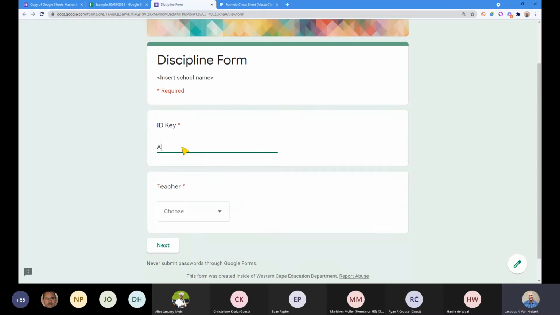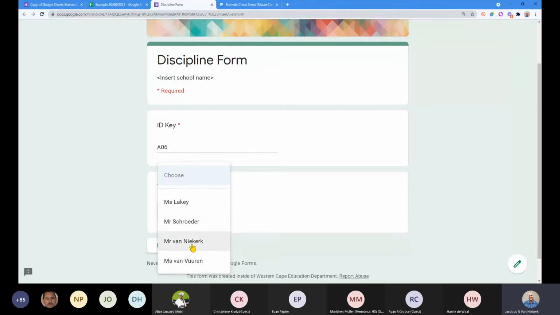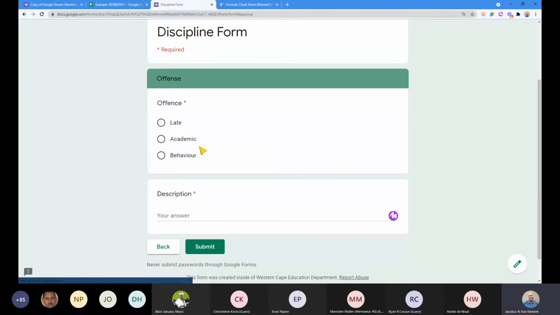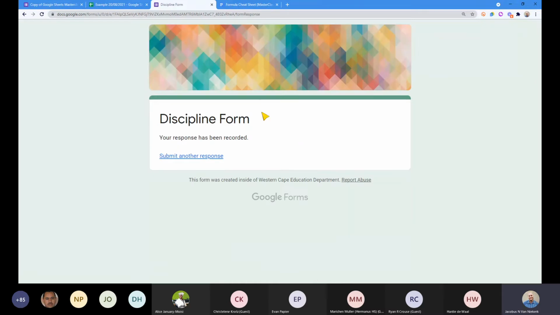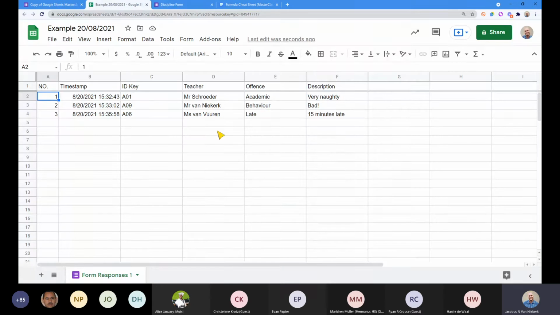Remember our ID keys. Please use the same ID keys, otherwise some of the other formulas that we're just going to copy and paste won't work. And we're just going to have that. We'll choose our teacher, and we're just going to say next. Select something that they did. They were late. Right, and we'll submit. Okay, and then I've submitted it. Once I've submitted it, there we go. There's the entry, you can see the entries over there.